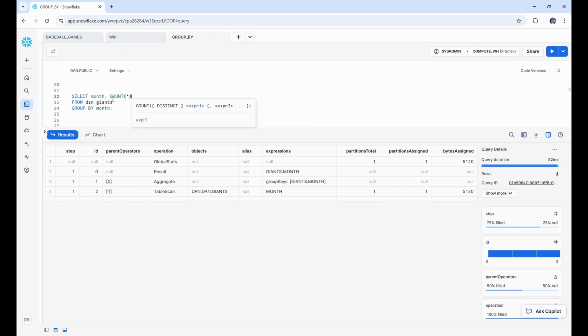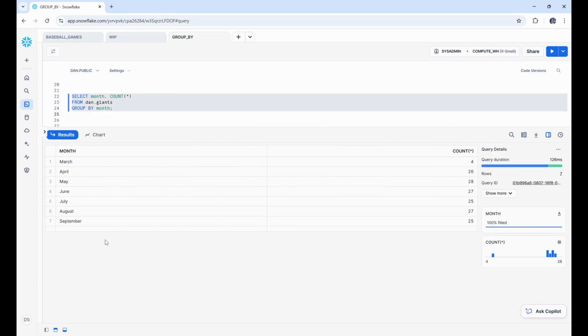and we'll just do a count. And you can see that we got the same 7 months, but we also got now a count of how many records are in each one of those months. So that's where the group by comes in.